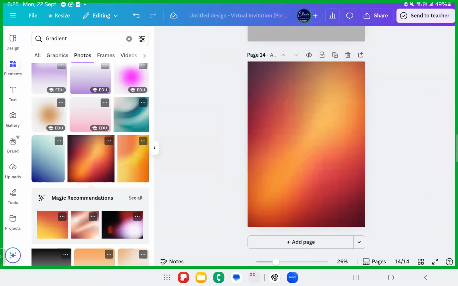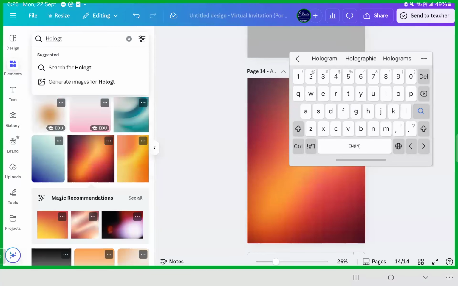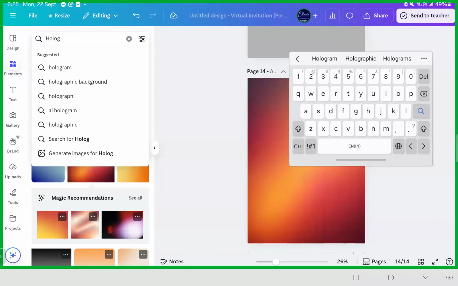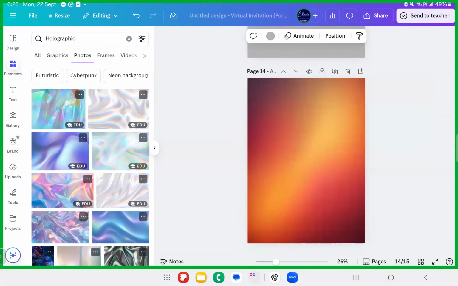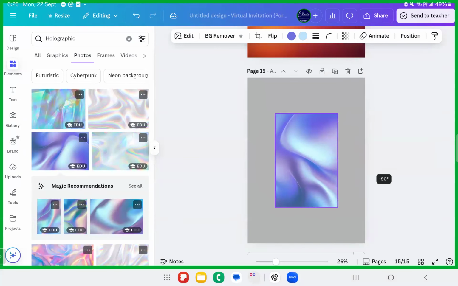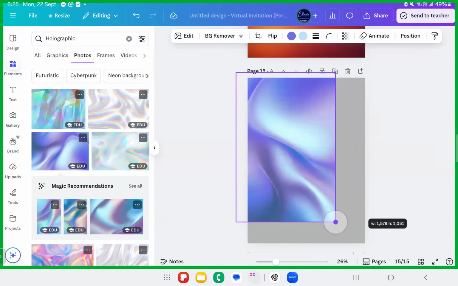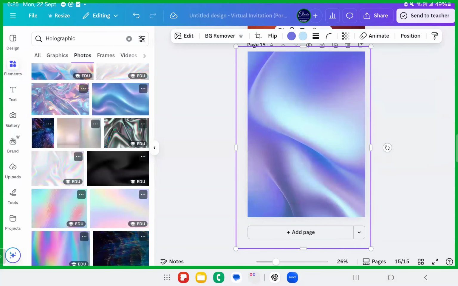The next thing, holographic. Write it down, please. Holographic. Search for this. You have so many beautiful holographic backgrounds. You can use these backgrounds if you're creating something stunning. For example, if you're creating something like technology banners, then these holographic backgrounds are very excellent.